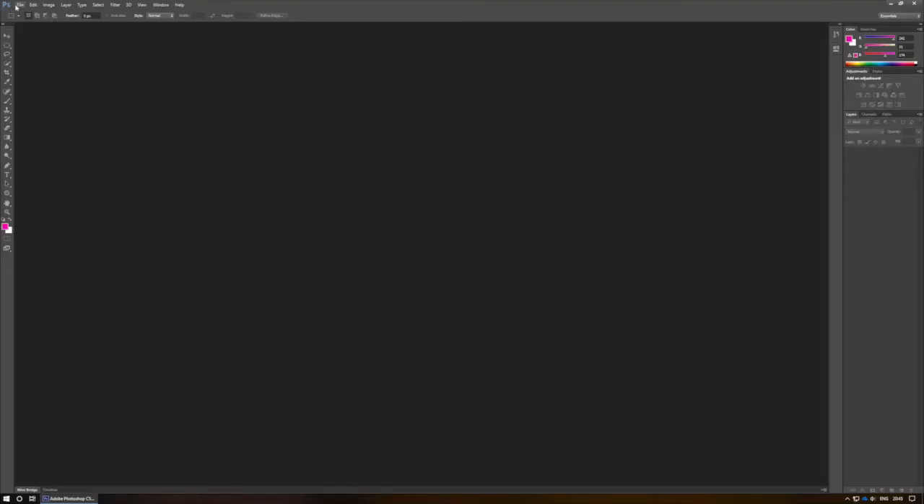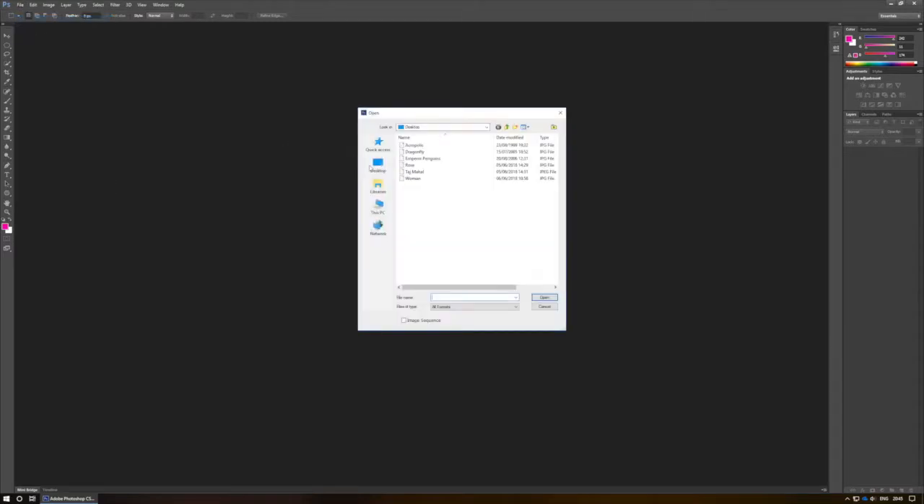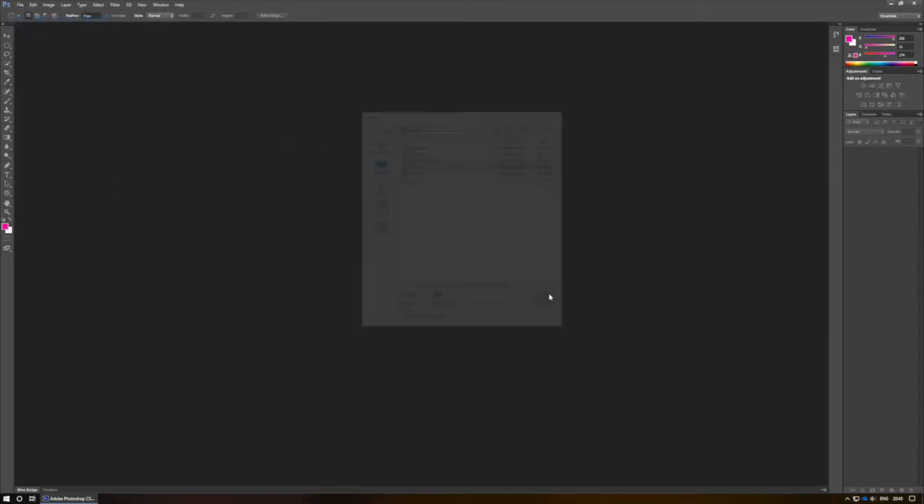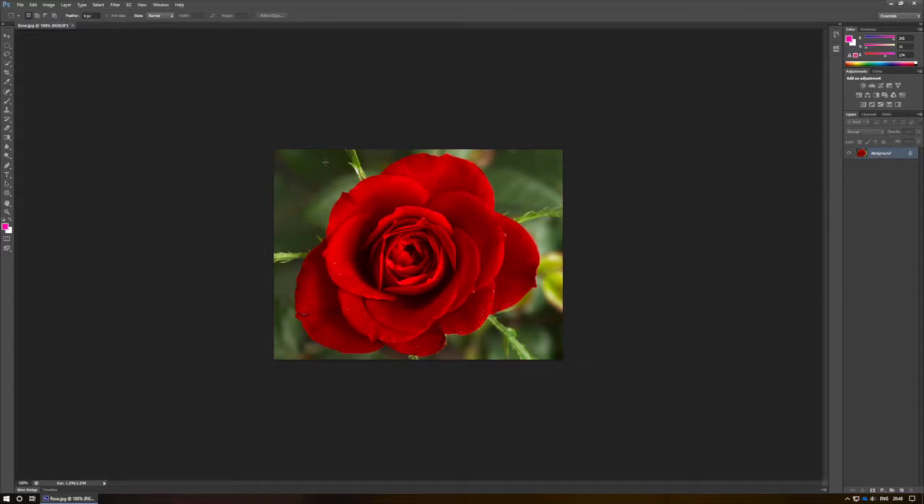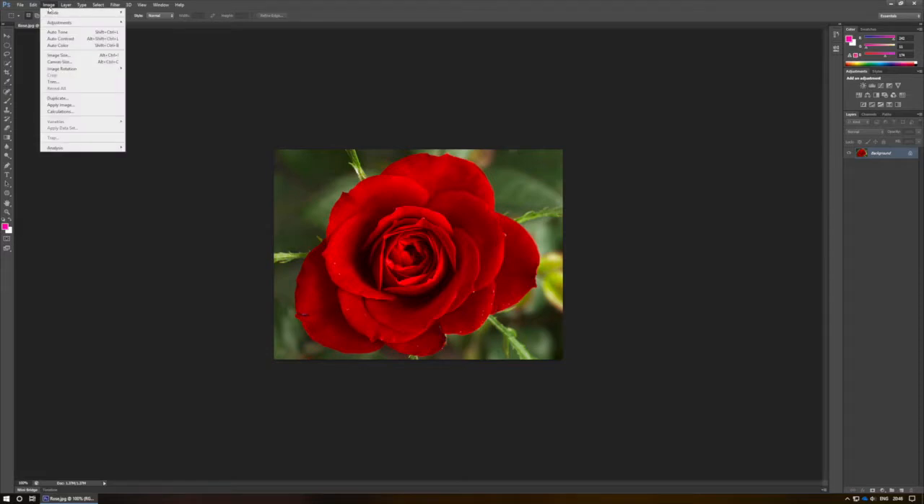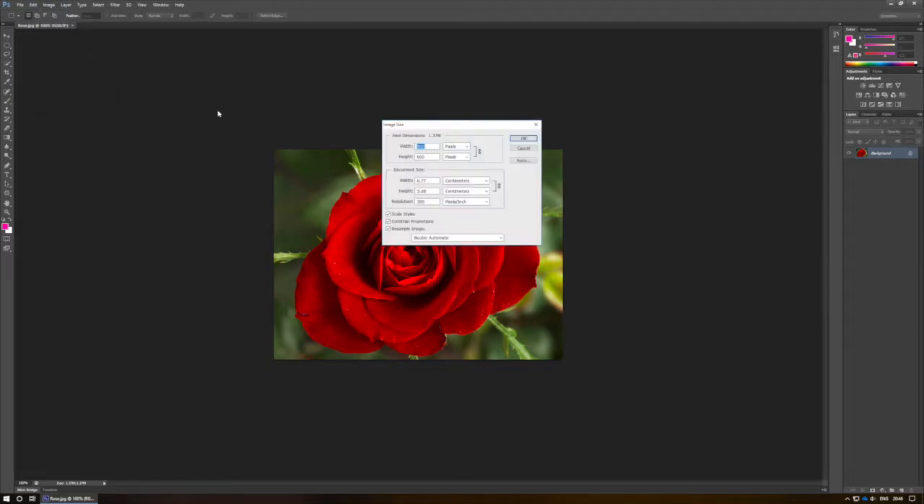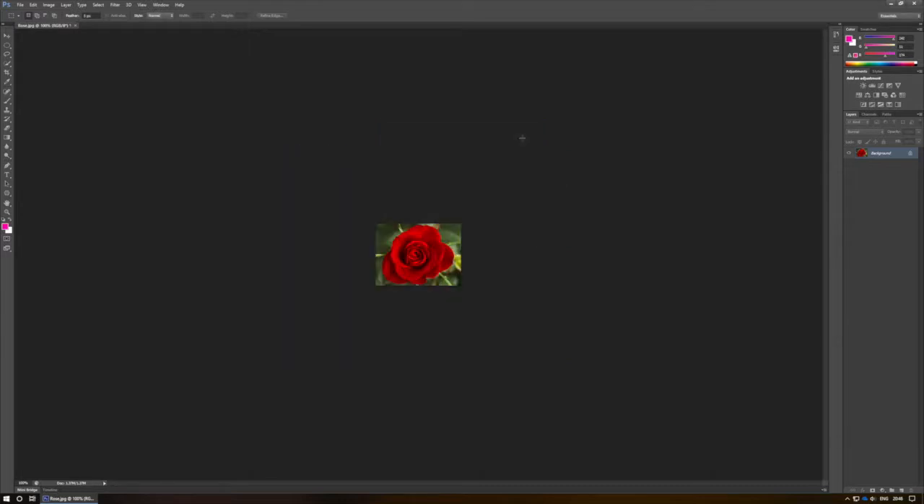I'm going to begin by opening the rose image. I might find that I want to change the image size that I've currently got. Going to the image size menu, I can change the pixel dimensions or the overall document size, and I can lock the aspect ratio if I choose to or not. I might decide that I only want the width to be a couple of centimetres, and that will make my image significantly smaller.